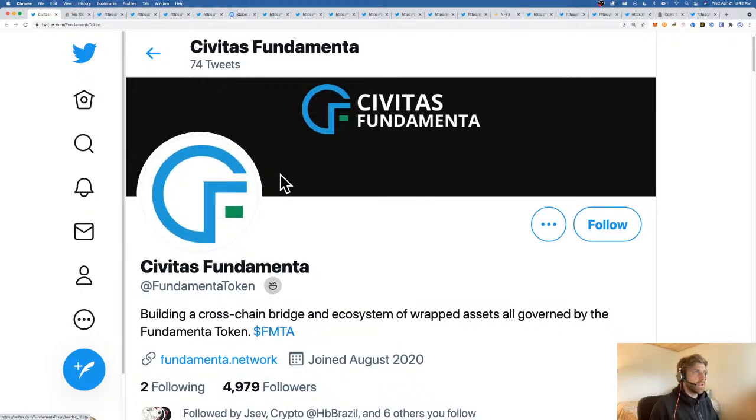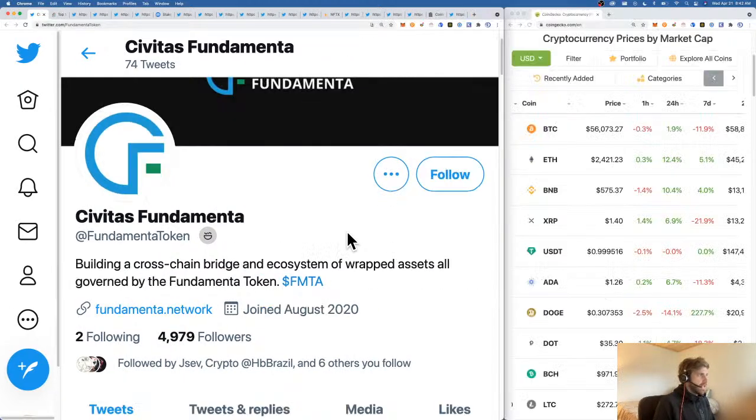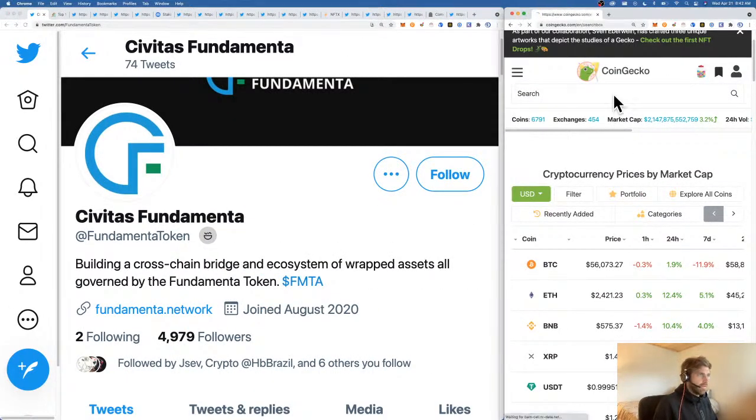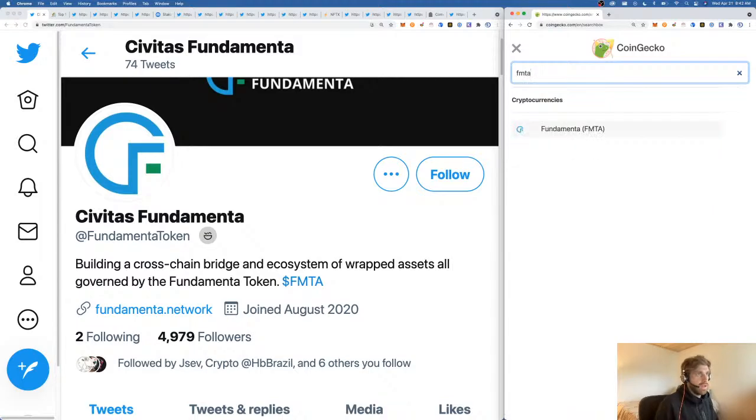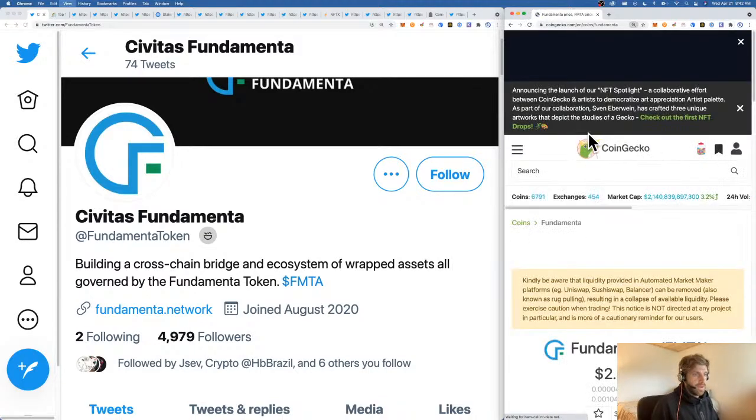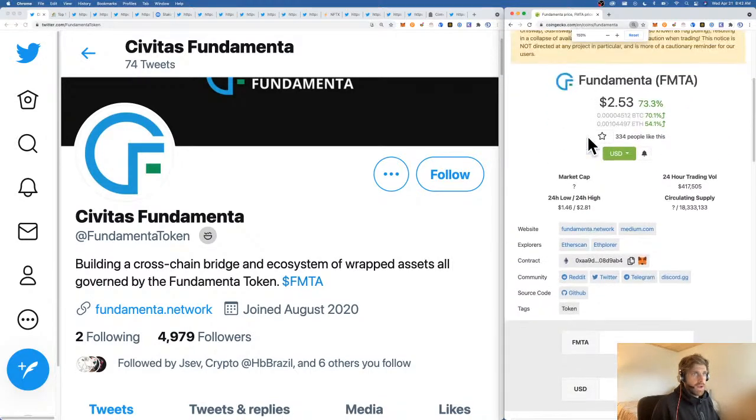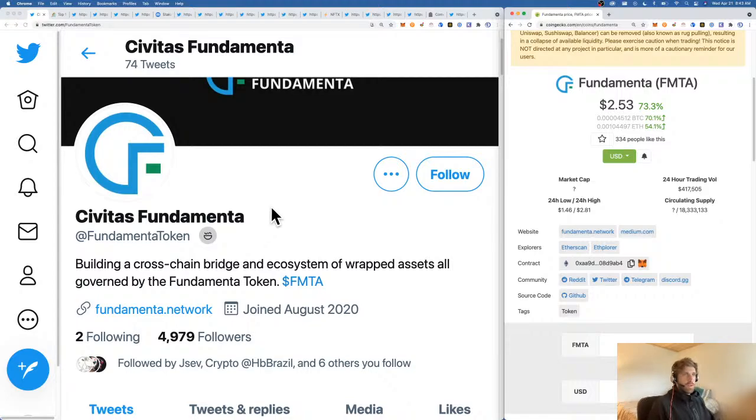Here's our first organization of the day. We've got Civitas Fundamenta. Let's see if we have the FMTA. There it is, Fundamenta. Awesome. So there's our token on the right-hand side. We've got about a $2.53 price. We're up 73%, so I should have talked about this yesterday.